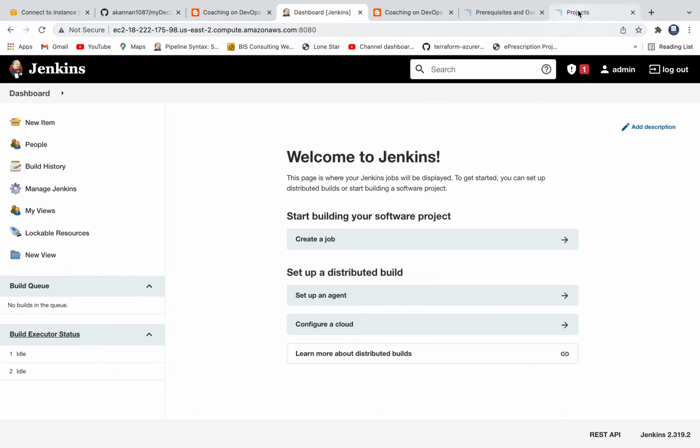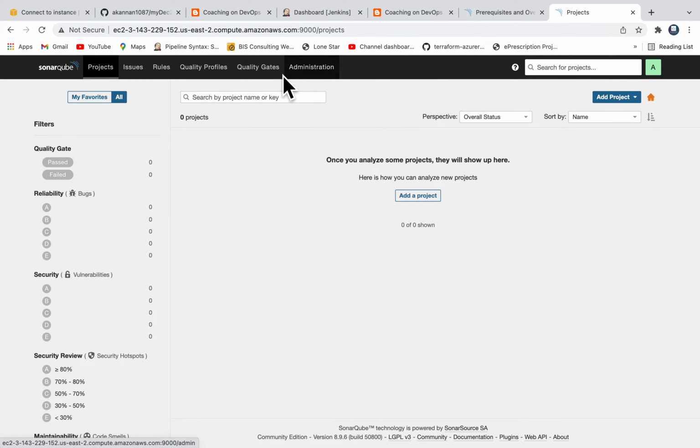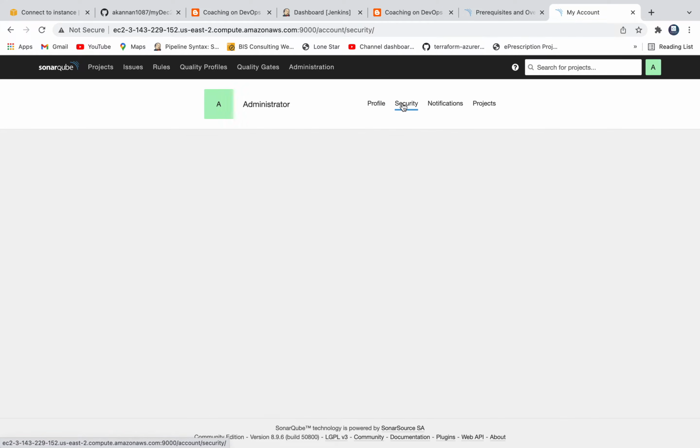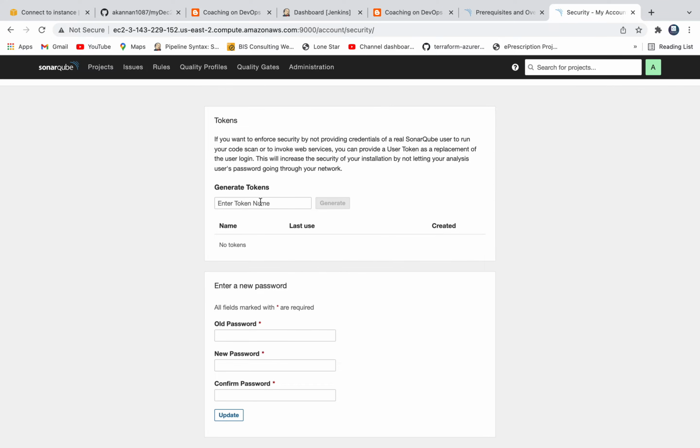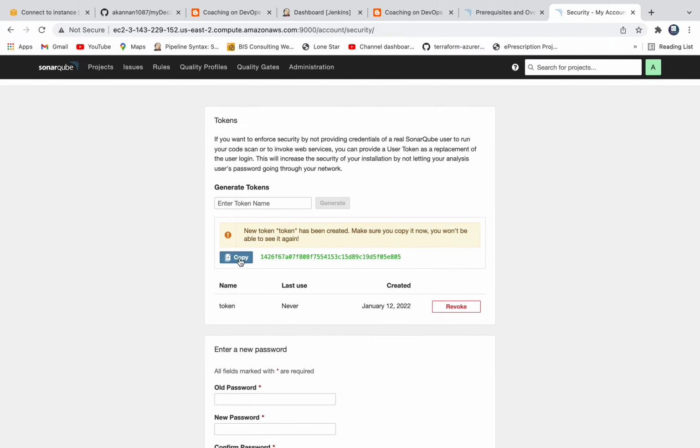Then let's go to SonarQube. I logged in as an administrator here, right? So we need to go ahead and create a token. Click on the administrator name and click on My Account. Go to Security. We need to create a token, so I'm going to enter something. Now that's my token ID. Copy this token ID.